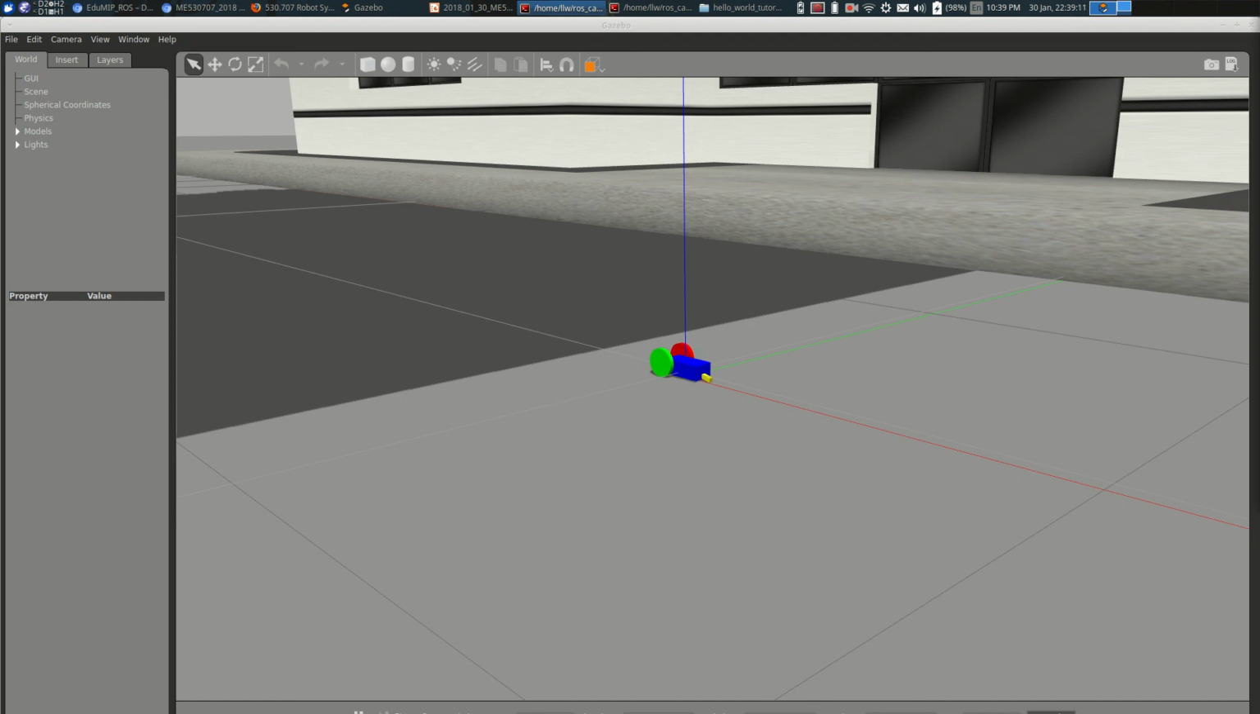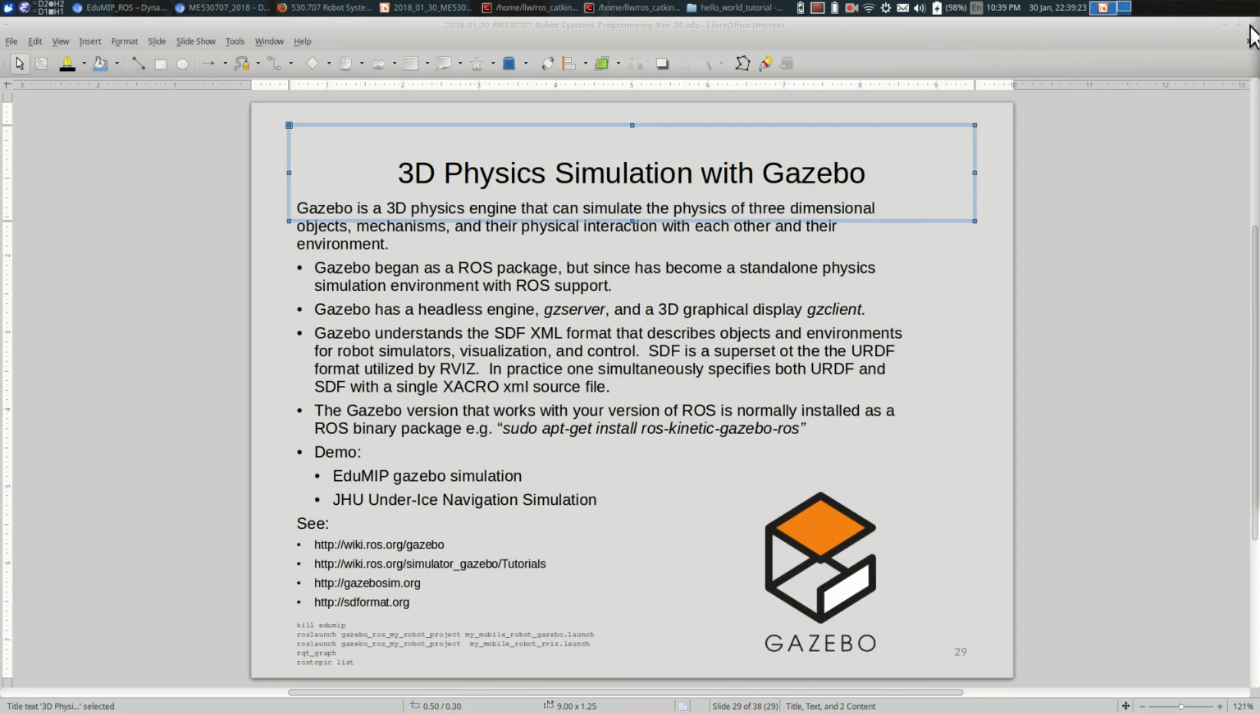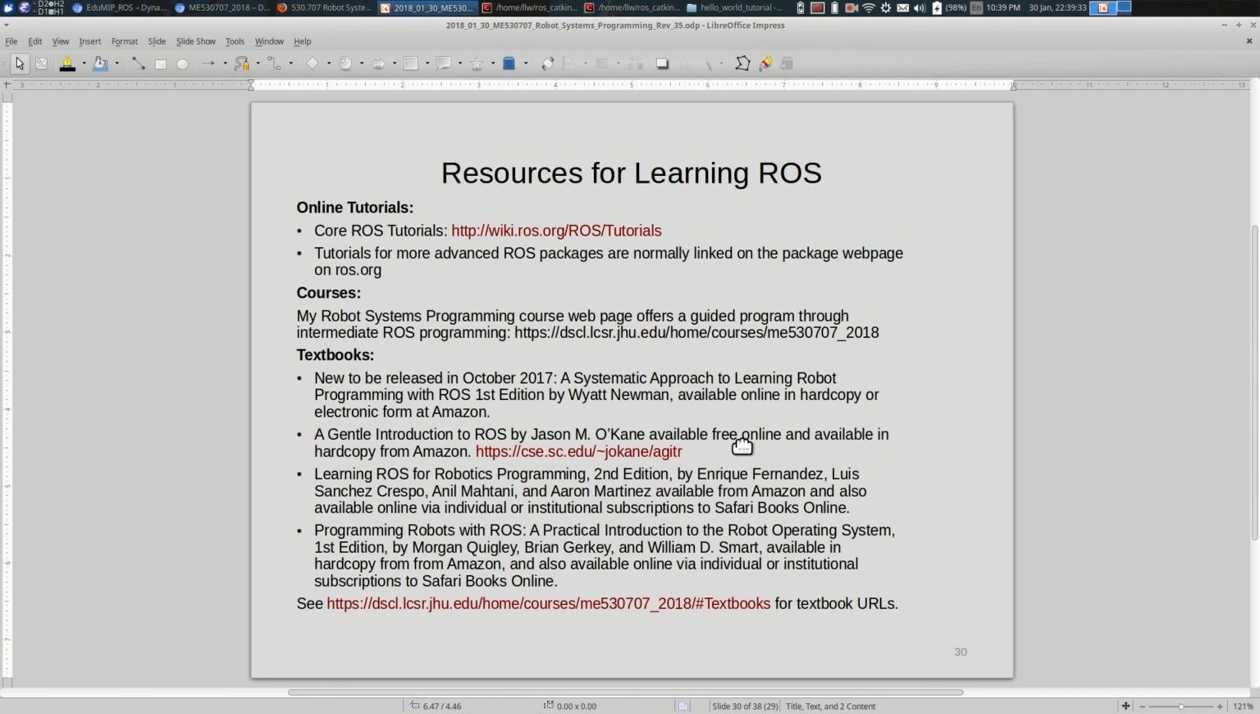We should be able to run RViz. And it's broken. Okay, so not a great demonstration. I'll demonstrate that next time. I'm not sure what's broken. But the point is that with Gazebo, you can do a full physics simulation of your robots, and that can be very useful when you're doing development.